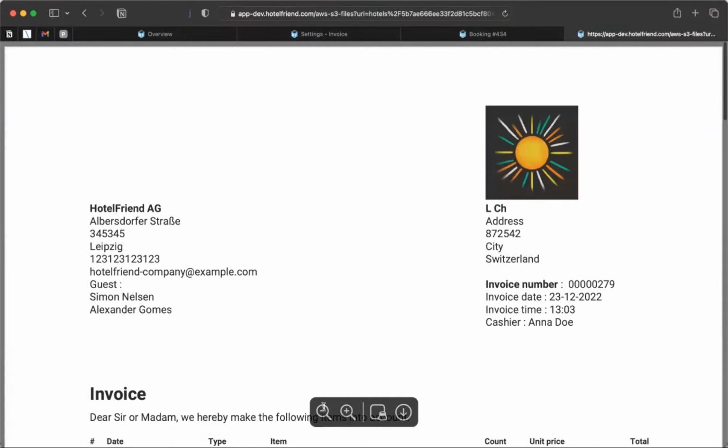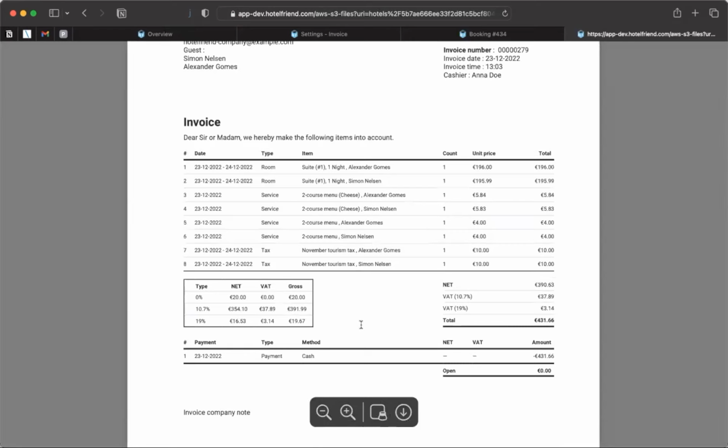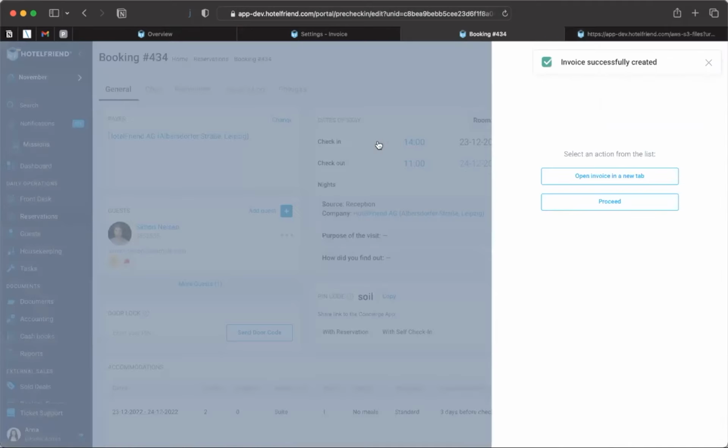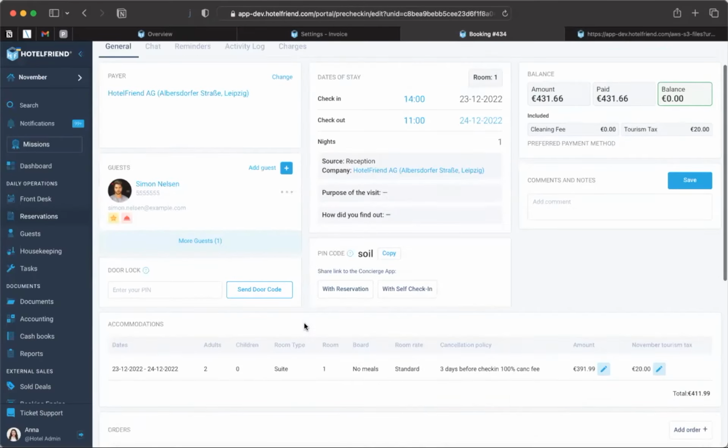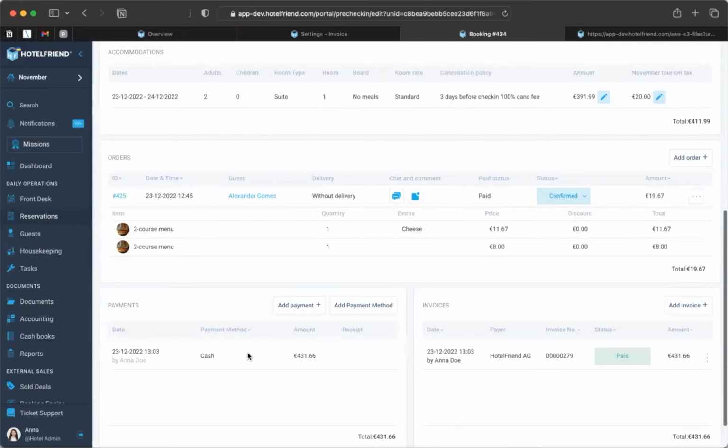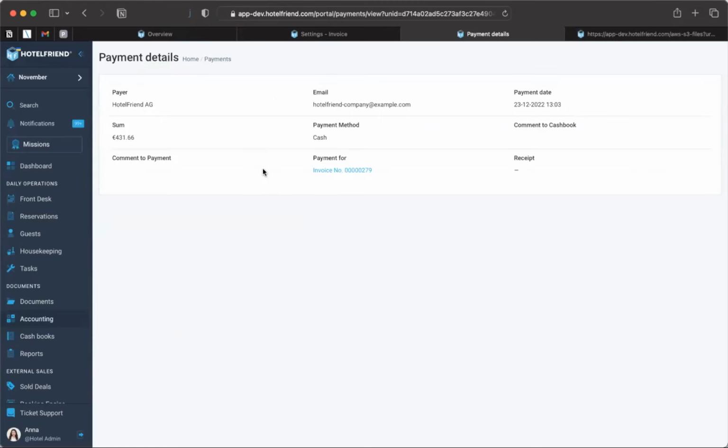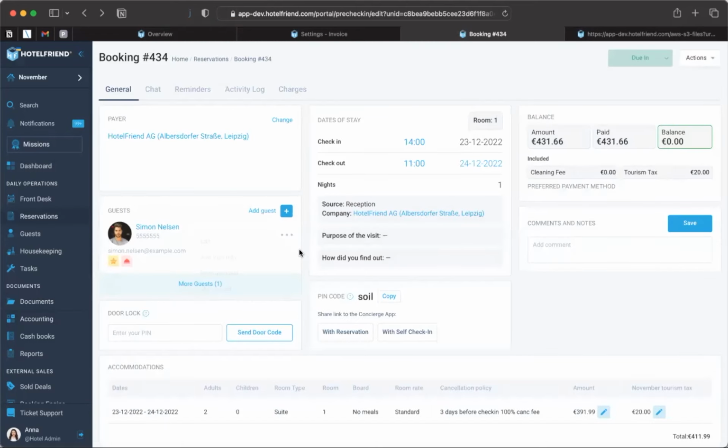Okay, let's see the invoice again. It's already paid. And also, let's close the model and see payment details. So now the payer will be set as company everywhere in the system, in the accounting module, or in payment details. So this is pretty much it about the invoice customization and changes to company.